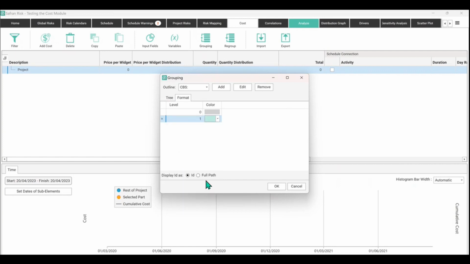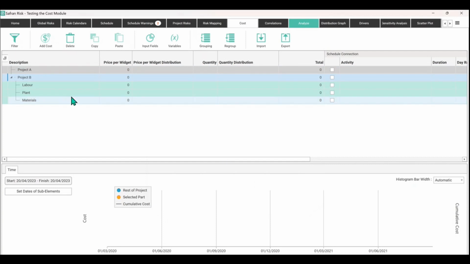Now in here, you can also see that you can show and display the IDs as either just the ID or the full path. So that's an option for you. Some people are going to want to see the full pathway in the breakdown structure. So let's just hit OK. So now that's popped into existence. We've got our two different top nodes there, project A, project B.